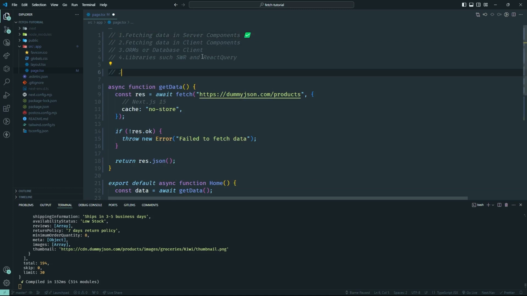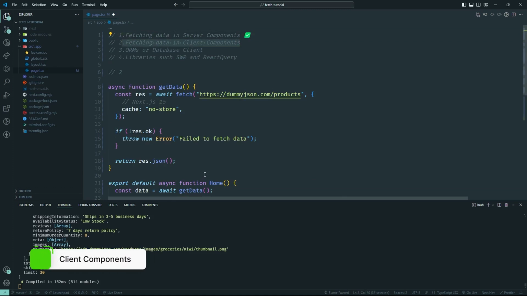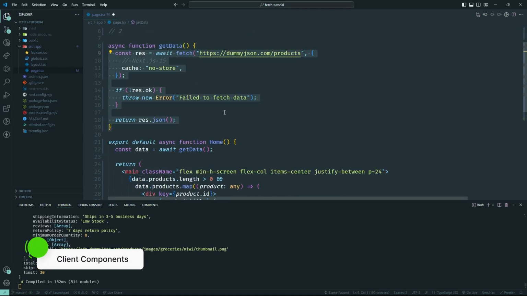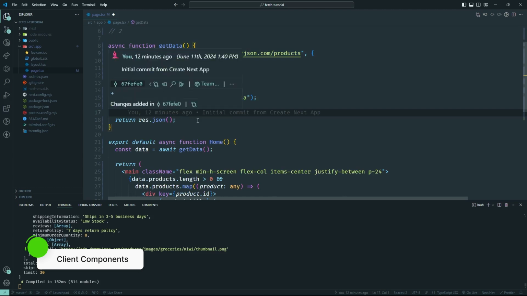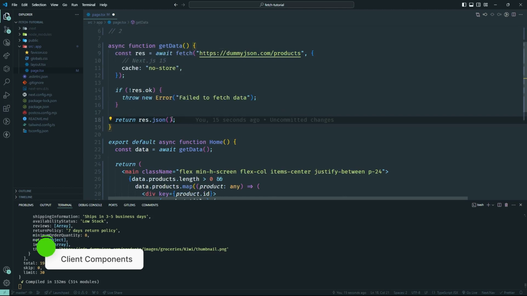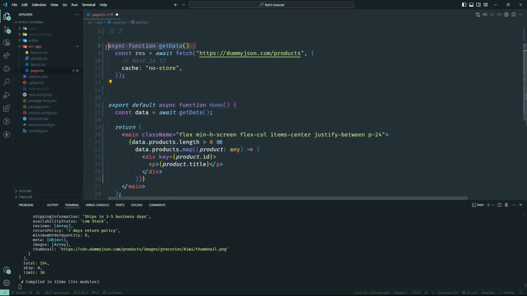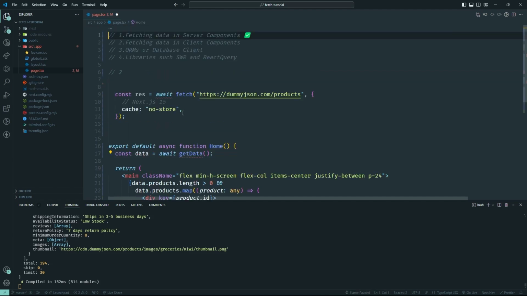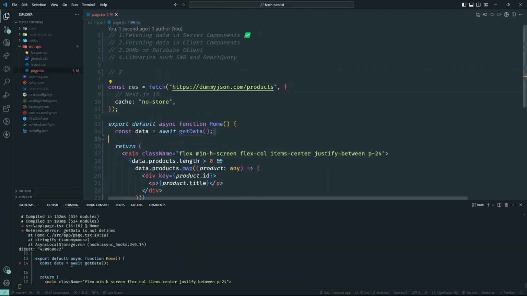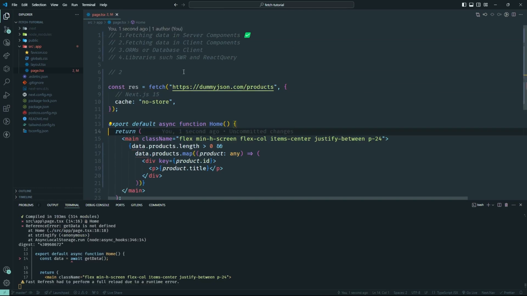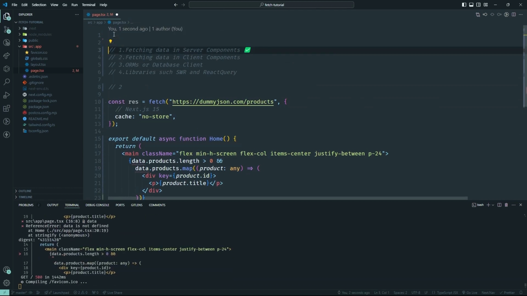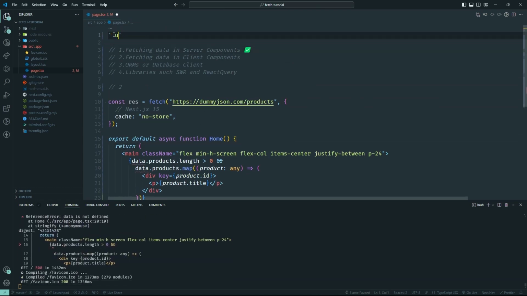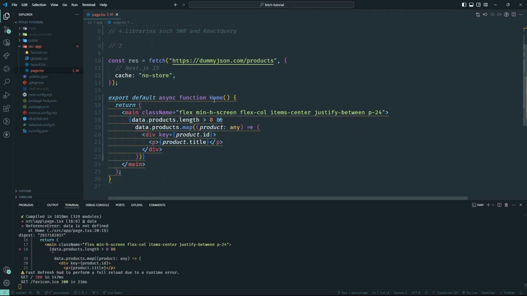Now we're going to do number 2, which is in the client component. So I'm going to delete just this part over here. We're gonna keep this await functionality because we're gonna need that. So what we're gonna do is on the client component, first things first, we need to change that into a client component, right? So use client for sure. So we have a client component over here.